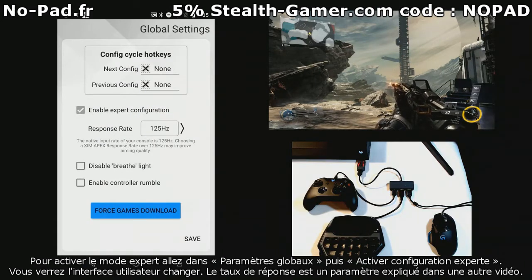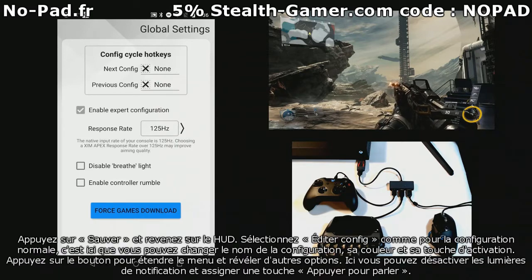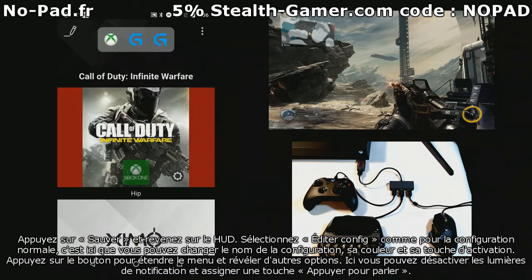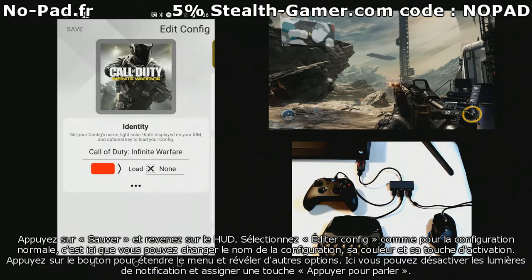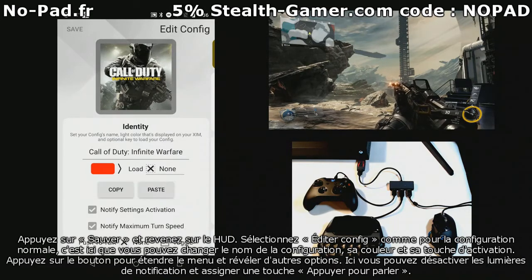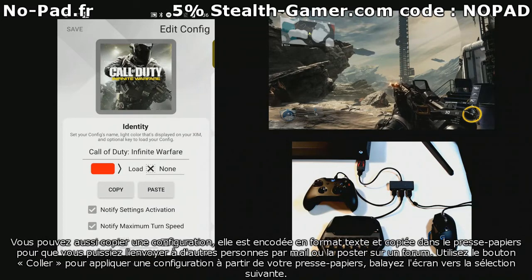Response rate is a setting that is covered in a different video. Press Save and go back to the HUD. Select Edit. Like in normal configuration mode, this is where you can change the name of the config, its color, and load key. Press the Expand button to reveal more options. Here you can disable notification lights and set a push-to-talk key. You can also copy your entire config and share it with others.